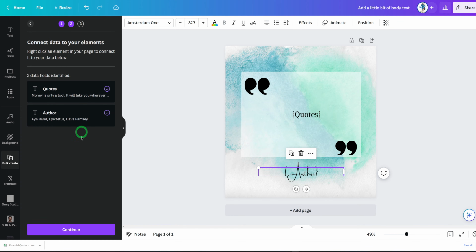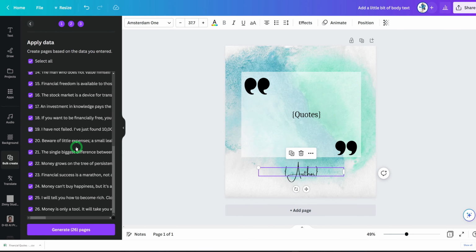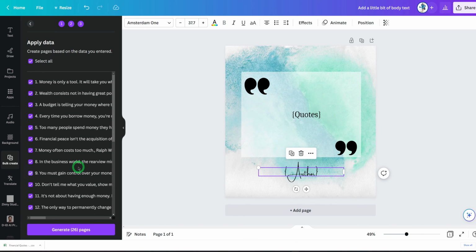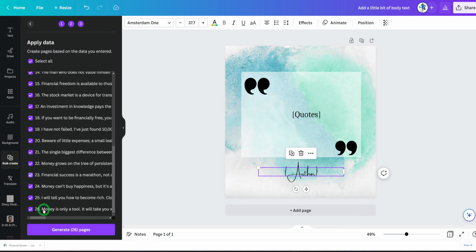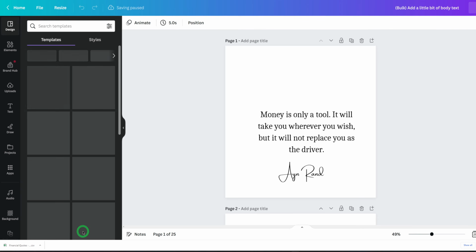So the next thing we're going to do is to come here and say continue, and you could see all of the quotes that are going to be created. So it has 26. Let me just deselect one. We will just want 25. And once you're done, click on generate 25 images. It's going to open up a new Canva window and create the 25 for you, just like that.